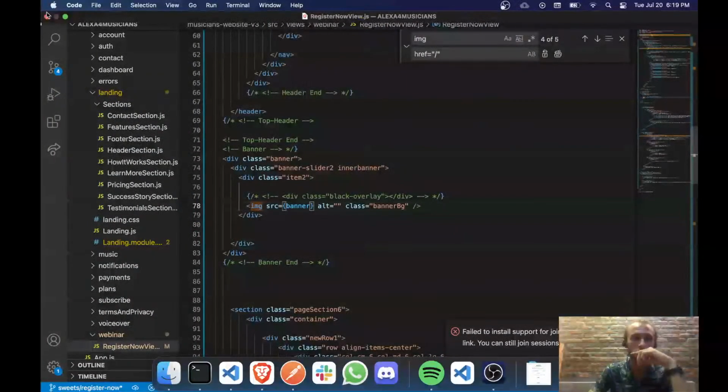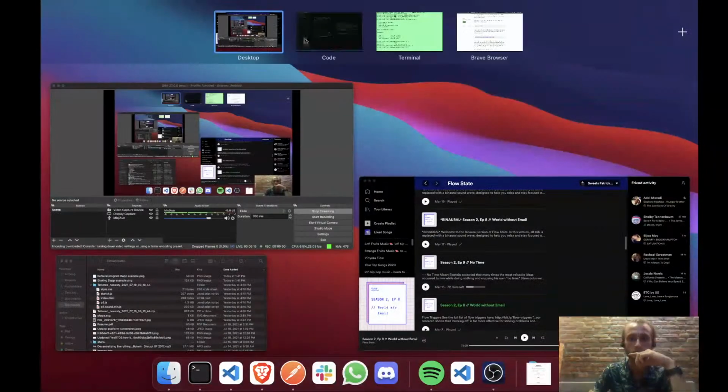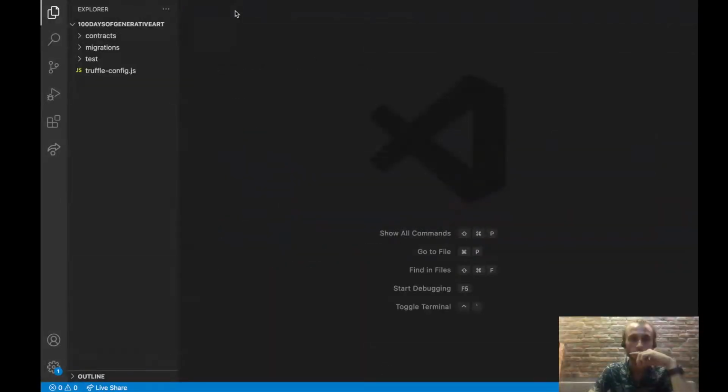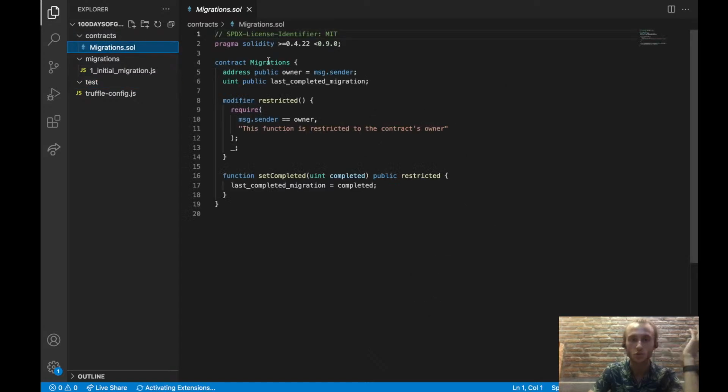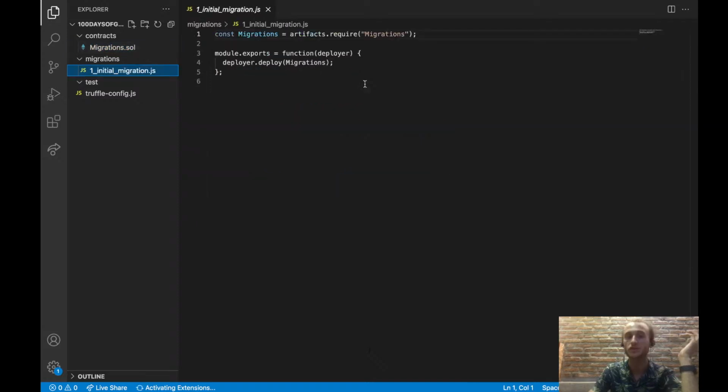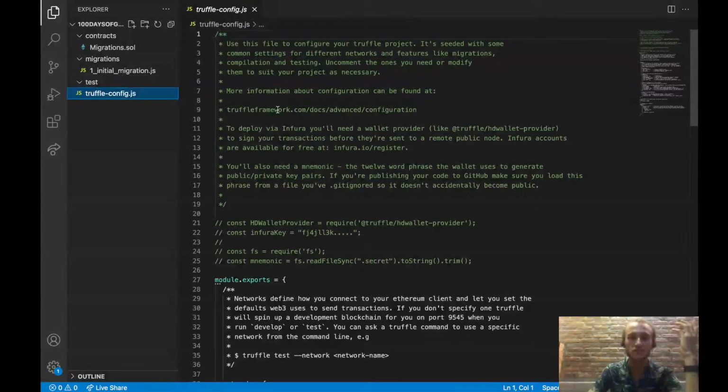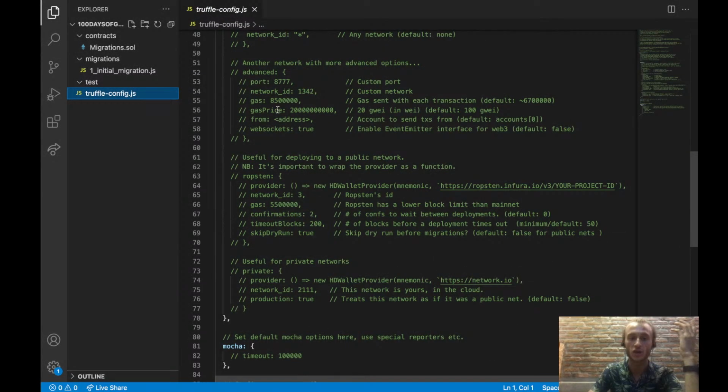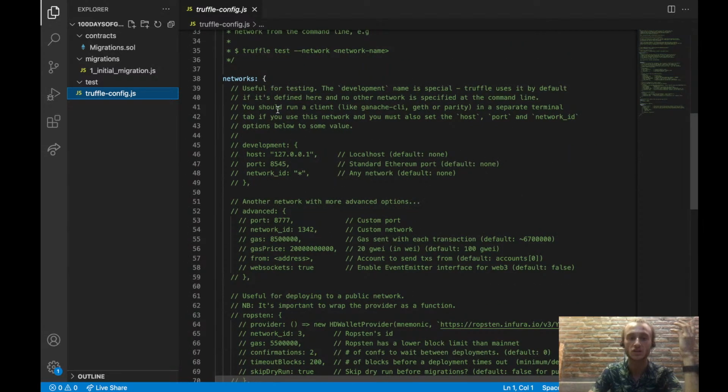I'm going to close out my other code editor so that I don't get distracted. All right. So we can see again, we've got three folders: migrations, test, and contracts. Inside of contracts is where all of our Solidity contracts are kept. Inside of migrations is where we're actually deploying our smart contracts to the blockchain. Inside of our test folder is where we can put tests to test our smart contracts before we deploy them. And inside of our truffle config is where we're going to set up the networks to be able to deploy to.